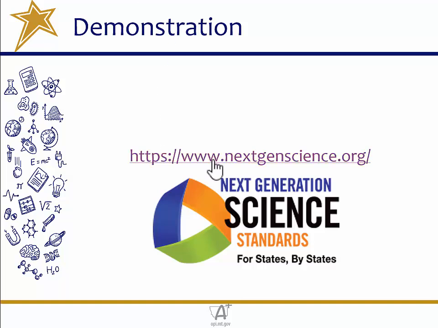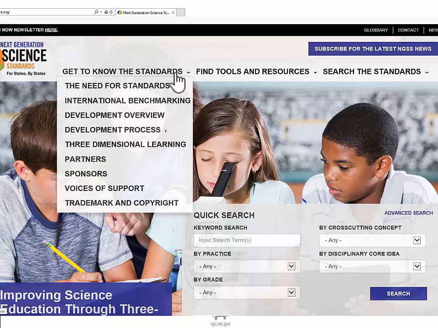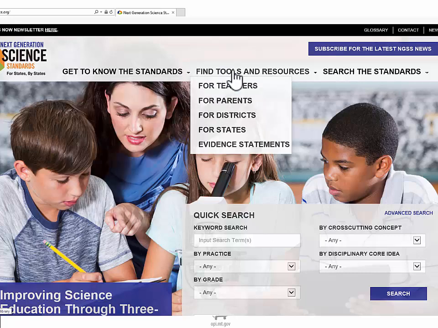So hopefully the website looks familiar to you. First, we're going to look at what is beneath each one of these tabs. So first, get to know the standards. Here you can see many layers to the website that might be helpful in learning more about how these standards came to be. Also, under Find Tools and Resources, there are specific resources for teachers, and as you can see, you can locate the evidence statements under this tab.